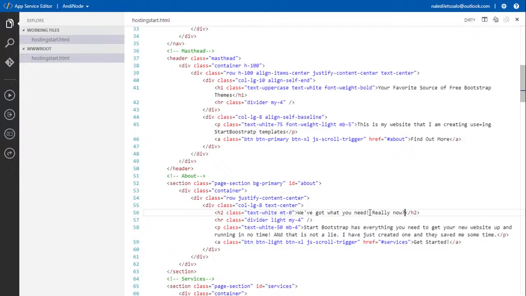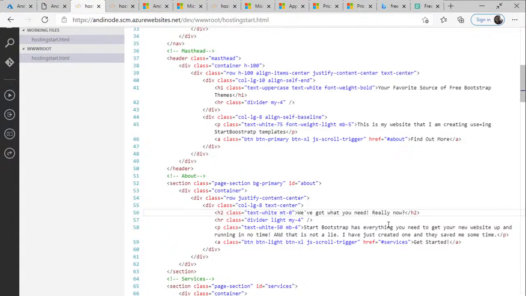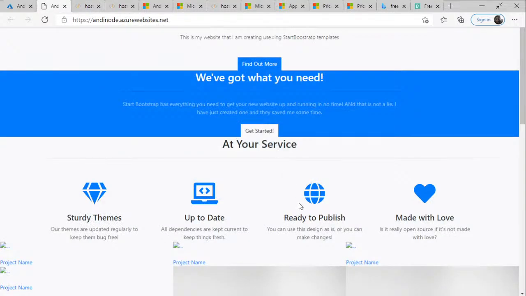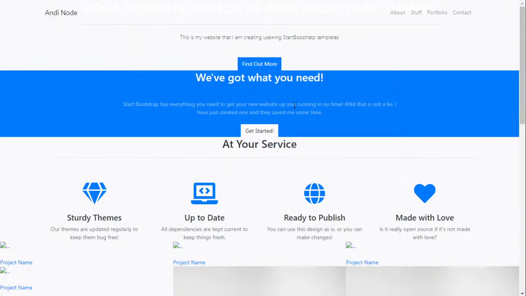Really now. So it's saved, right? But now I want to see. We've got what you need. Okay, so it's already white and it's bigger than this one.